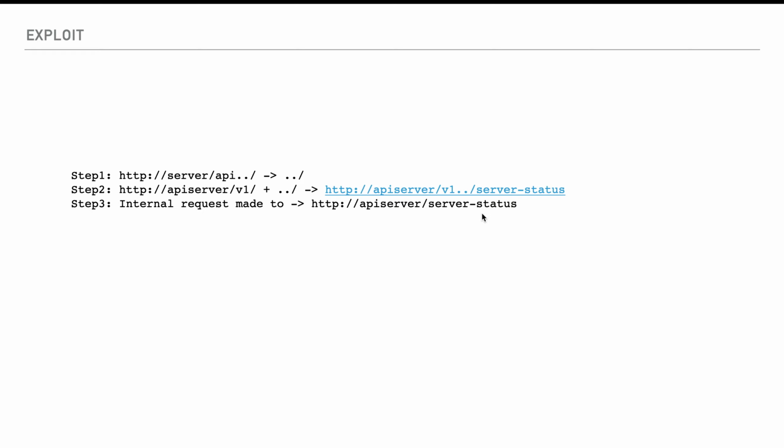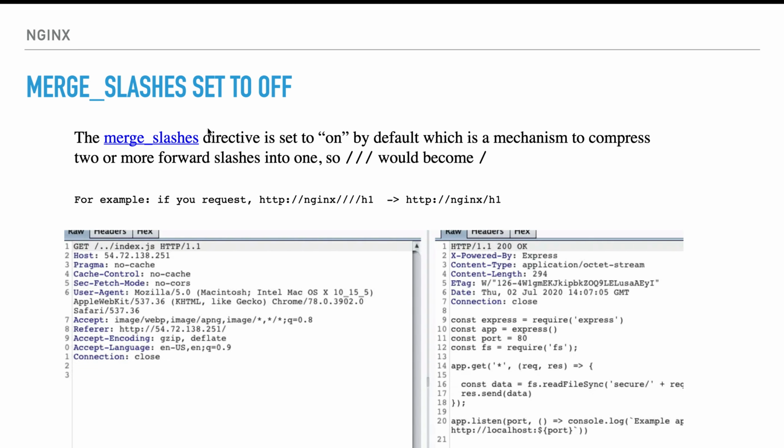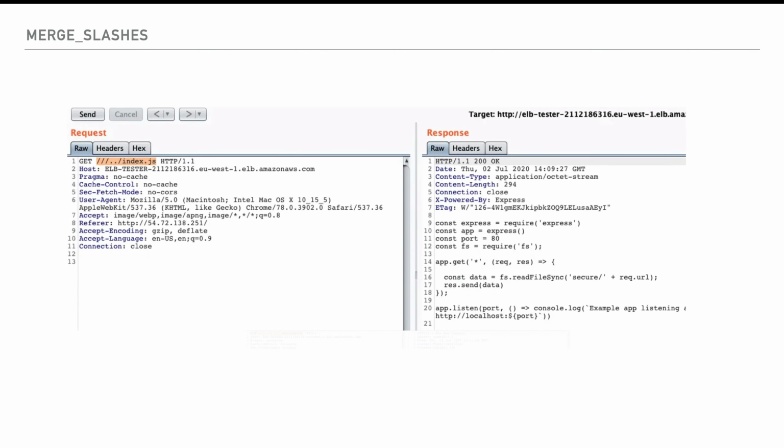So as you can see, this was not an application issue, but more on how the config file of Nginx was written. The next one is merge slashes is set to off. So what happens in merge slashes is, if you enter multiple slashes, it would become one. As you can see, Nginx slash slash slash h1, it would become Nginx h1. And let's say the application is vulnerable to path traversal, which as you can see here, if you do multiple slashes as well, it would still work. So this is how merge slashes work.